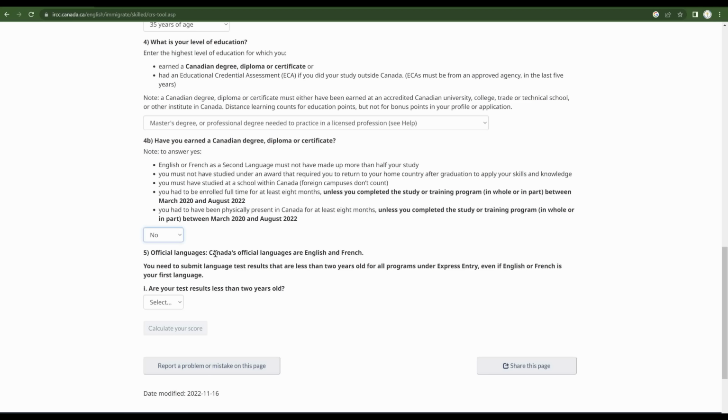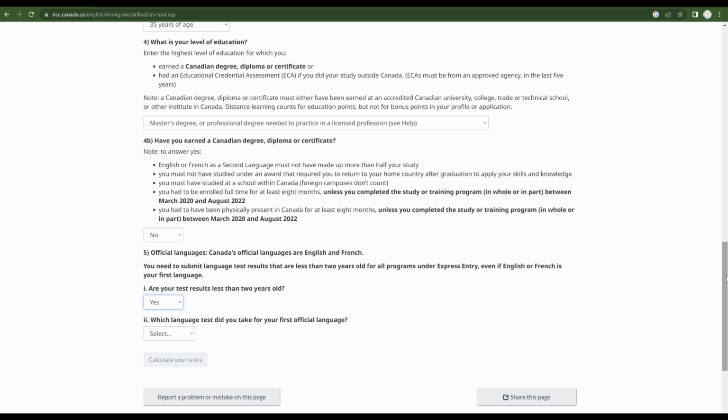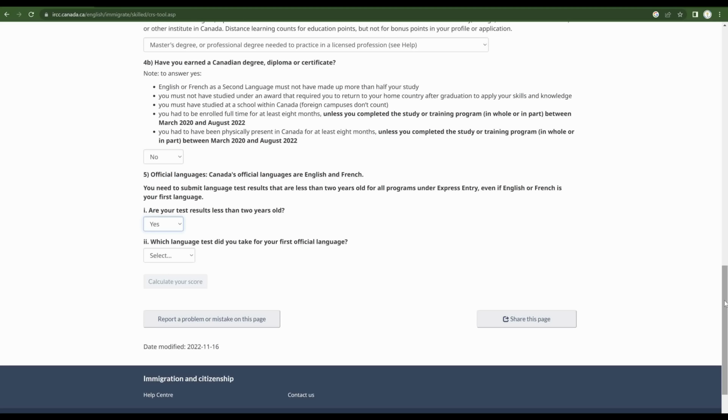Canada's official languages are English and French. Here we need to submit our test results. From the drop-down menu, you can select whether your test results are less than 2 years old. If it is within 2 years, you can select yes. If not, then you have to go back and take another test.